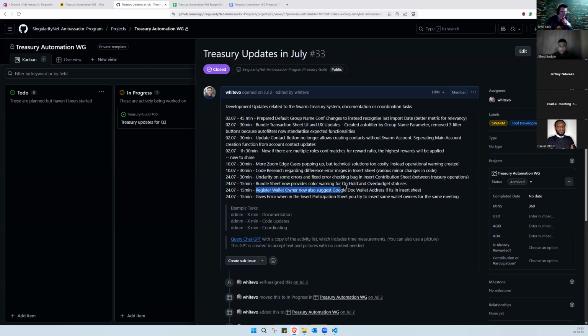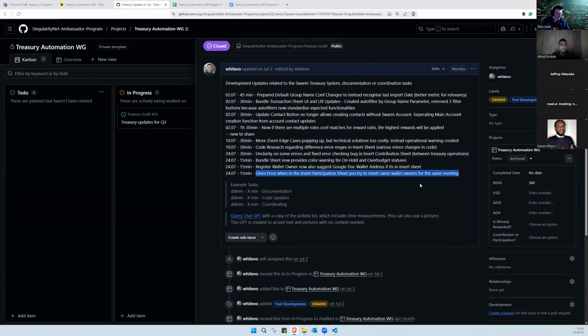Then register wallet now also suggests the Google Doc wallet address if it's in the insert sheet. It gives an error when in the insert participation sheet you try to insert the same wallet owners for the same meeting. That basically causes errors when I do bundle transactions. Nothing really visibly seen by the members themselves, but when I was operating, I had run into duplicate participation. So now there is an error warning if I do that.